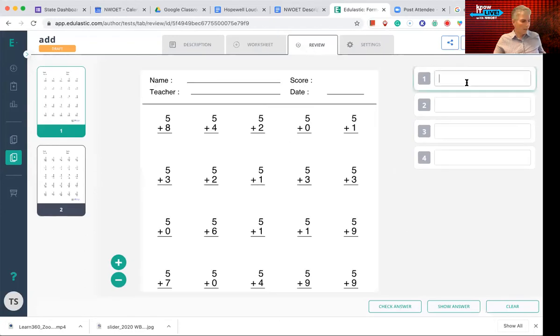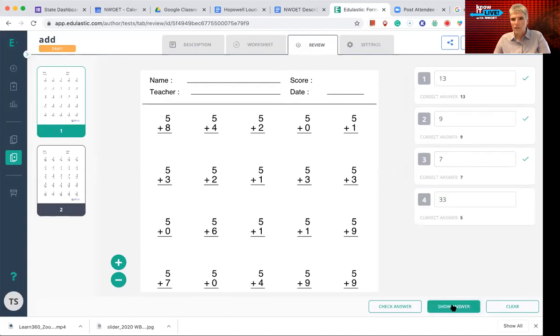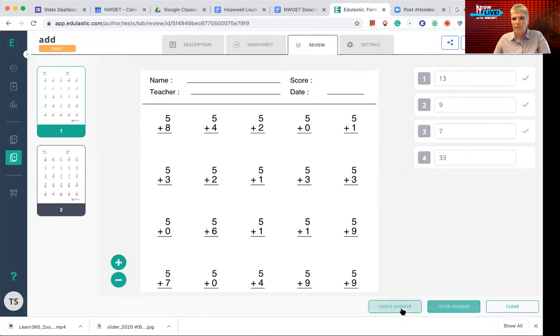After I'm done, I can review the test. I can go over here and see how the students are going to view it. And this is what I mean by you probably want to have your questions numbered. So I'm going to put in a wrong answer. I can show the answers, and it shows that I got these 3 right and this one incorrect. Check answers, and then it shows 1, 2, 3, show answers, and then I can clear and take it again.